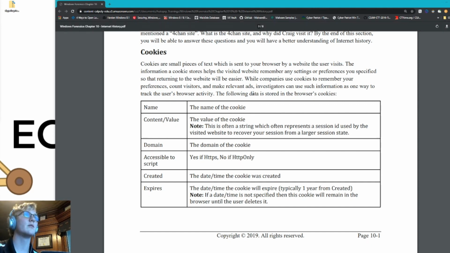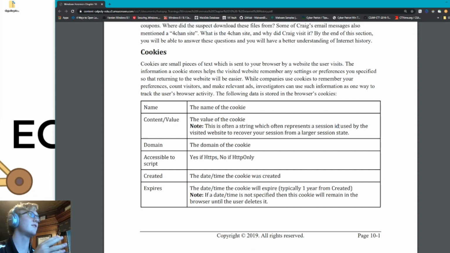So cookies are going to be structured like the name of the cookie, the content of the cookie, so what's in the cookie. Could be a session ID used by the website. So if the website says, okay, in this session, this user did this, and then they gave you that session ID, you can tell the website when you come back, here was my session ID from last time, please bring me back to where I was.